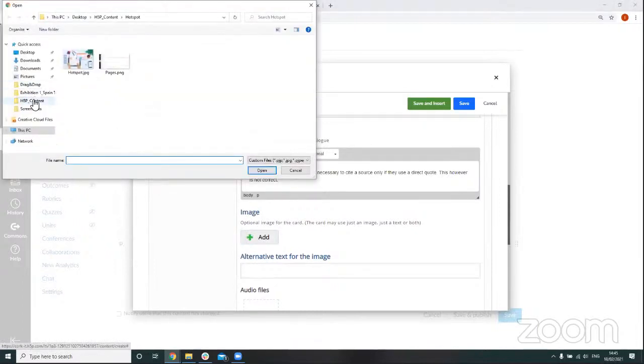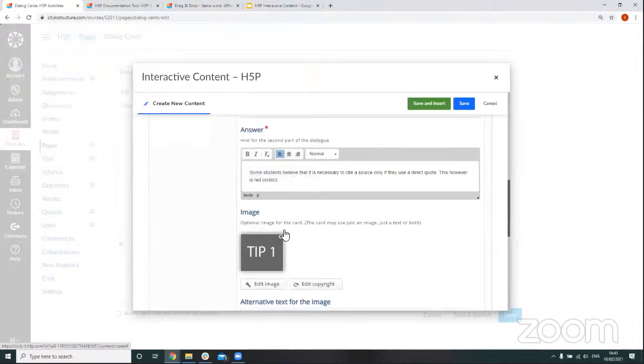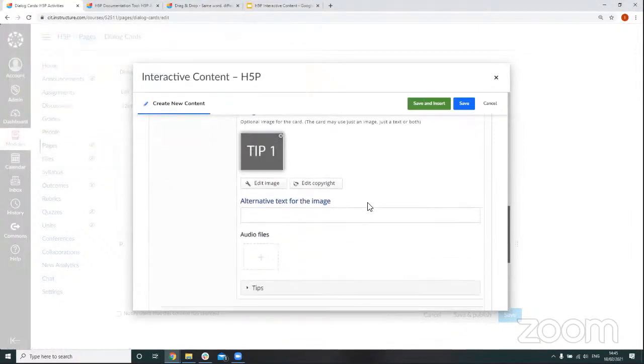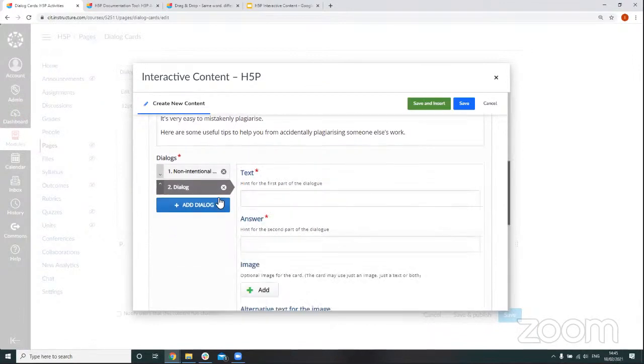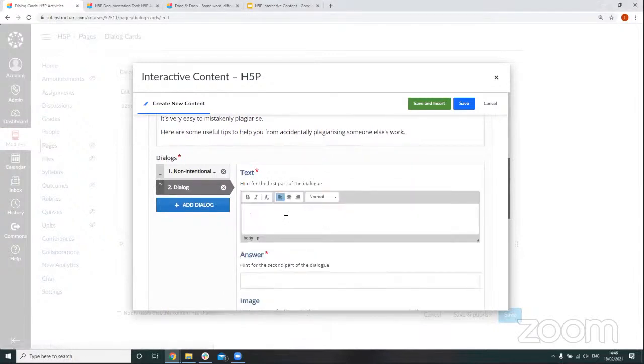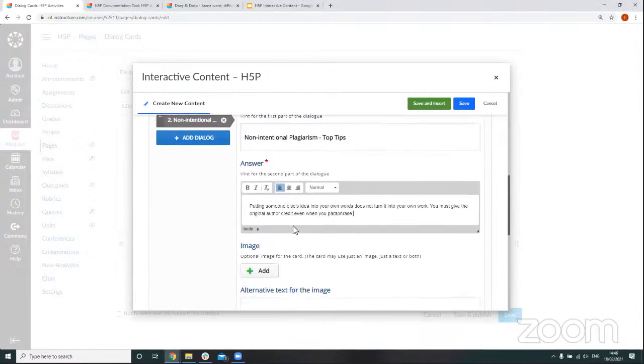So I just have a folder here with my content. For my cards, I just made a couple of these up for tips. This image will show on both sides of the card, so that's just something to keep in mind there. I'll add another one quickly, just to show. I'll keep the headings the same, because they're all going to be part of the same content. And for this side, we just have another tip there.